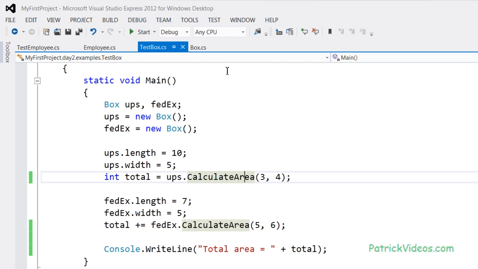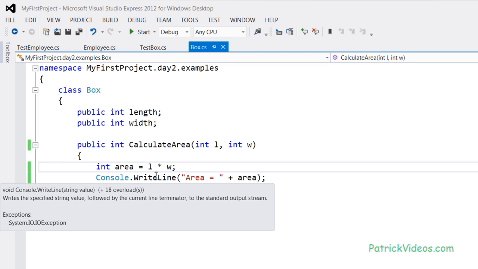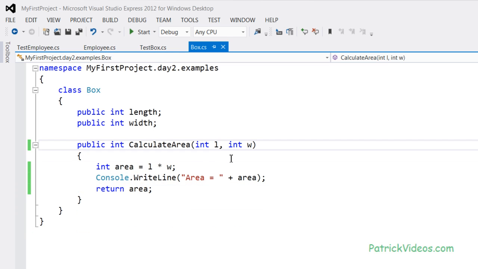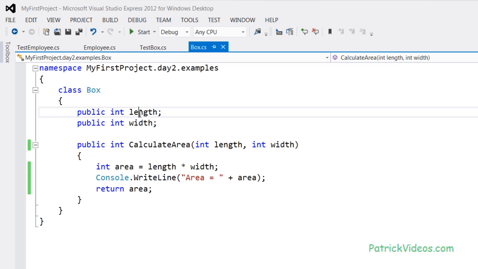You can pass values to that particular method. And when you pass those values 3 and 4, they will go to this L and W, and it will come here and make use of those particular values. Now for example, instead of having L and W, imagine I have length and width. And here I say length times width. So now if you notice, this is also int length and here we have another int length. And we are planning to multiply length and width.